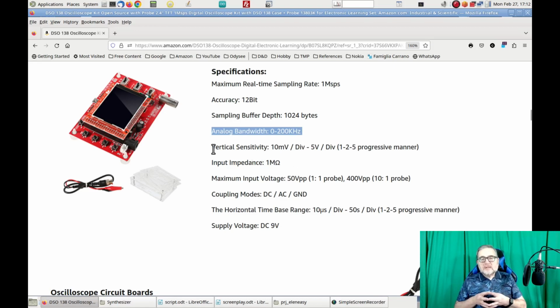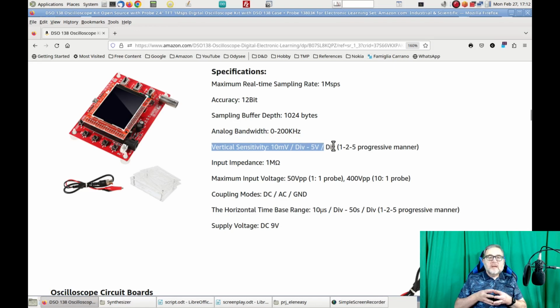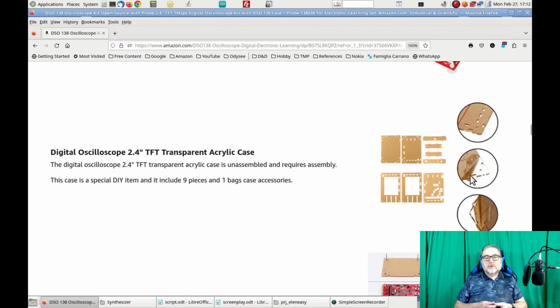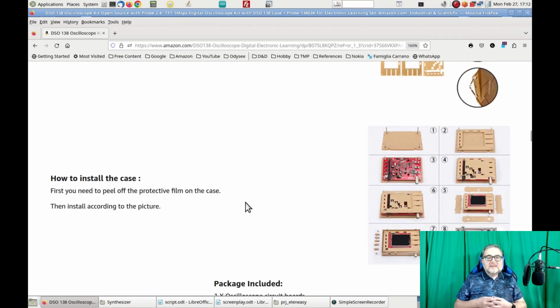This oscilloscope has also a minimum sensitivity of 10 mV and an input impedance of 1 meg, comparable to more costly devices, and like more costly devices, can be directly coupled with the devices under test, or it can be AC decoupled. A ground input setting can also be used for the auto-calibration of the device. The time base is consistent with the available bandwidth, and here is a description of the acrylic case, and here are the only available instructions to actually build the case.